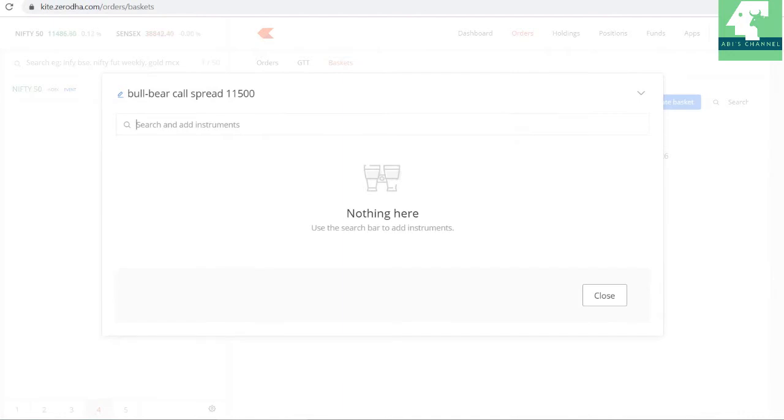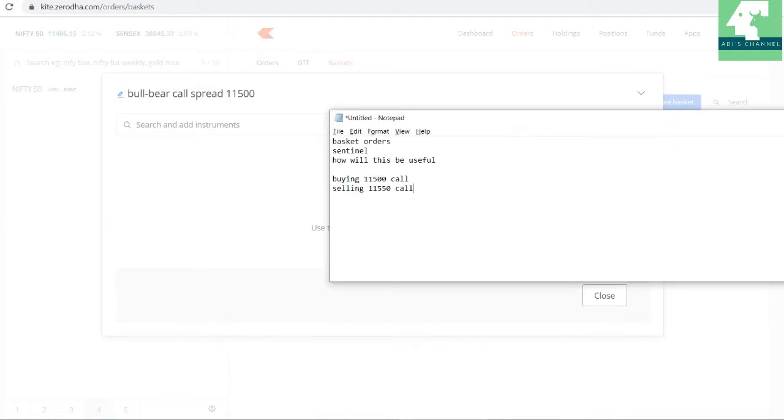Now you have to add the instruments one by one. If you take our current case, I will add both. This is a bull call spread.